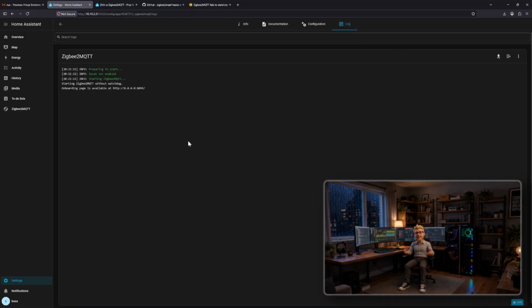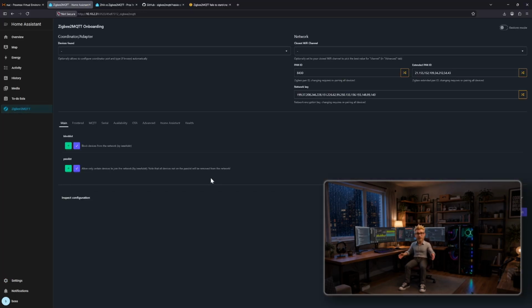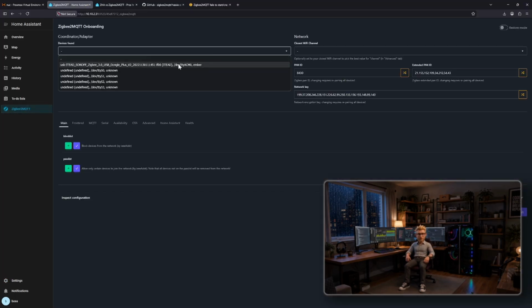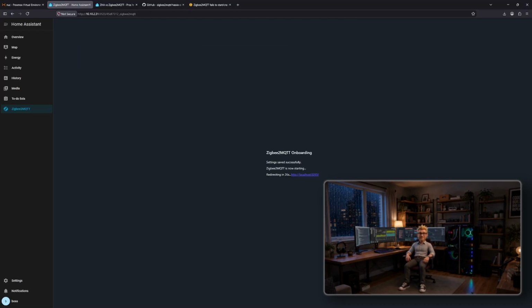Next, open Zigbee2MQTT from the left sidebar. In the Coordinator Adapter section, choose your dongle from the drop-down list and press Submit at the bottom right. Now it's time to pair your devices.